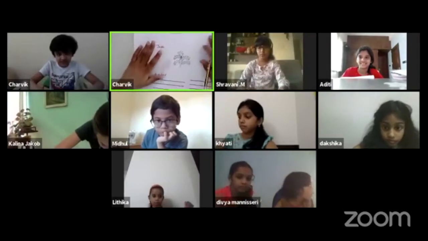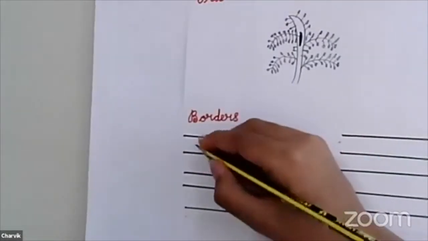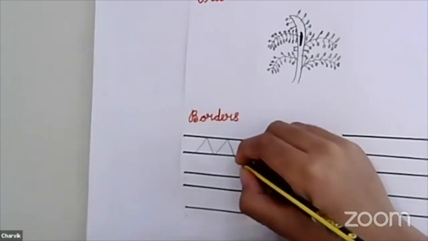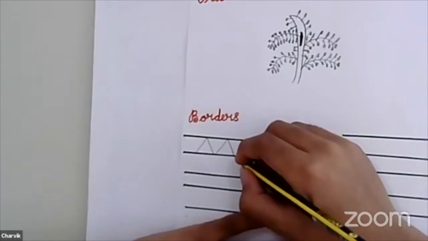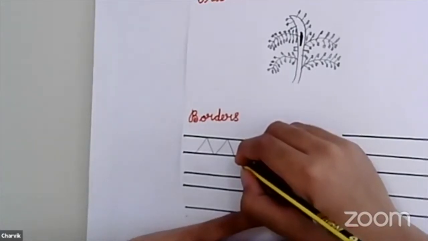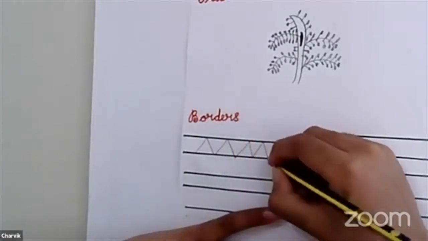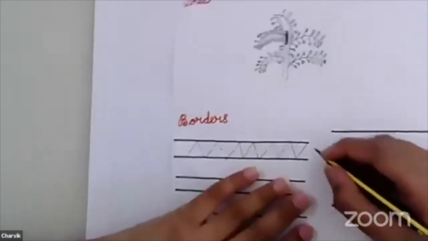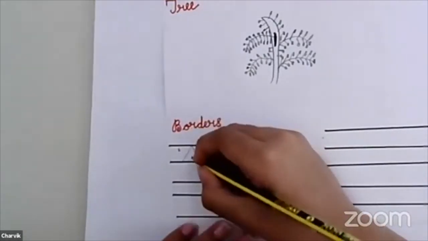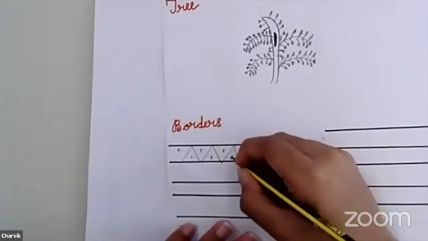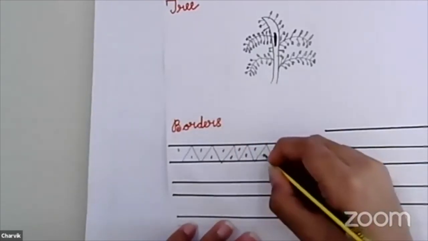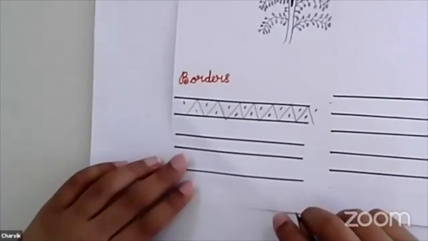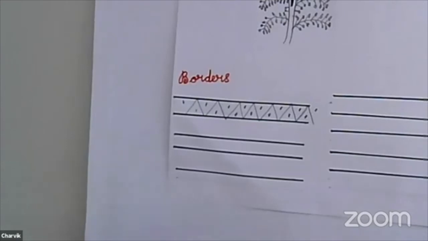Can I go to the boulder? Okay, I'll go to the boulder. First one, put triangle. Draw parallel lines like this. In between those lines, do the design. Like this. The dots. We're going to the next. Okay, I'm going to the next now.